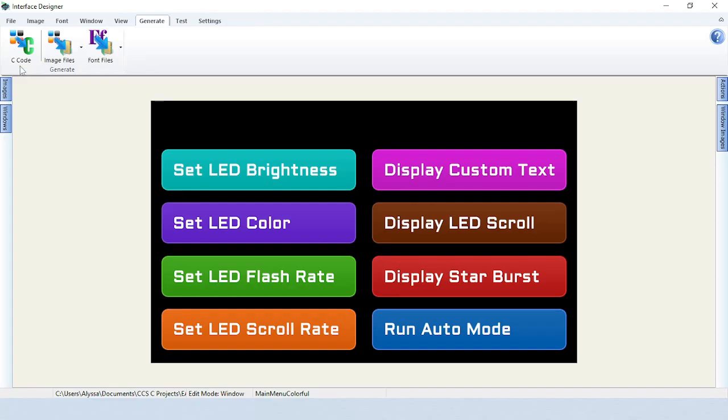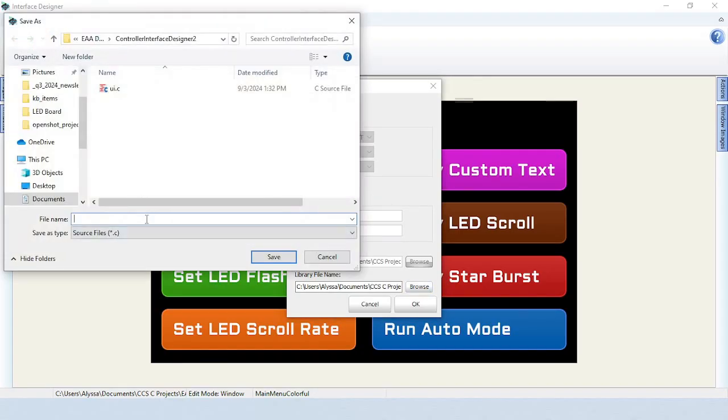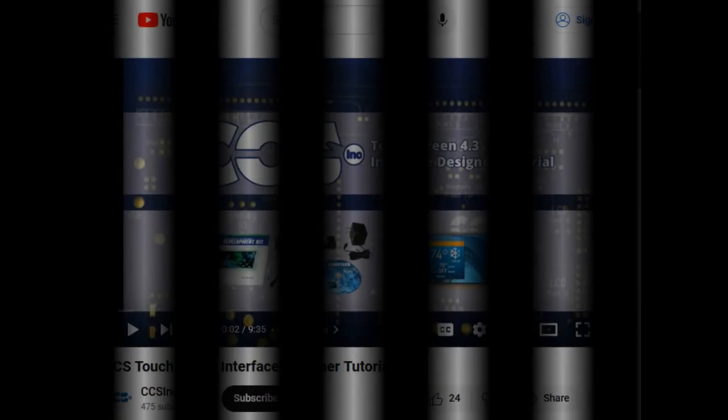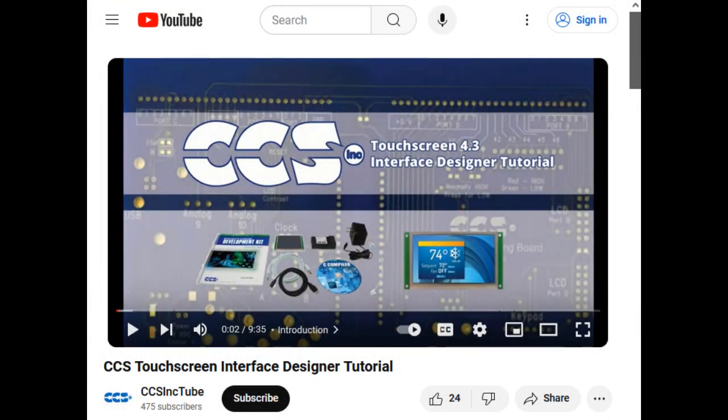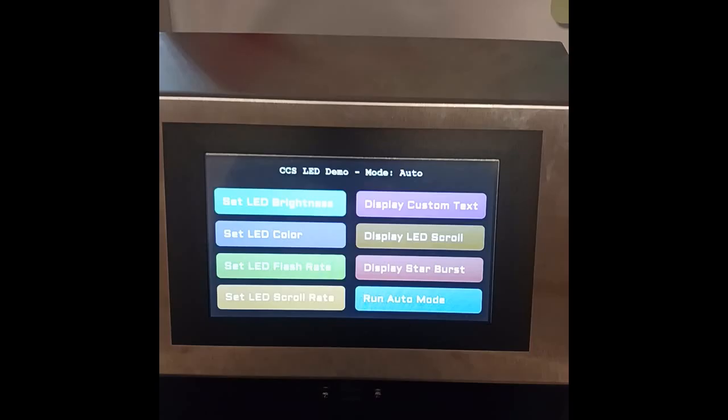Interface Designer has the ability to generate C code that can display and perform the actions specified in the project's windows. The generated C code can be compiled with the CCSC compiler IDE. More details about how to use Interface Designer can be found in another one of our videos. The touchscreen board is powered by a microchip PIC24E PEEP microcontroller. The microcontroller is programmed to manage the core functionality of this project.